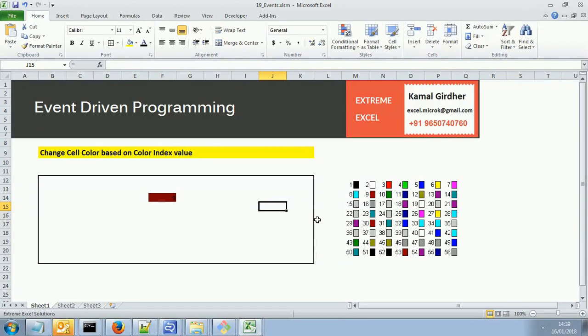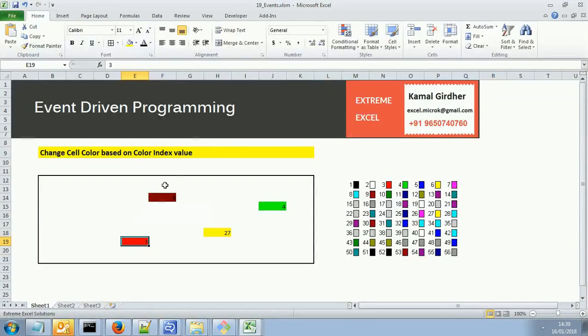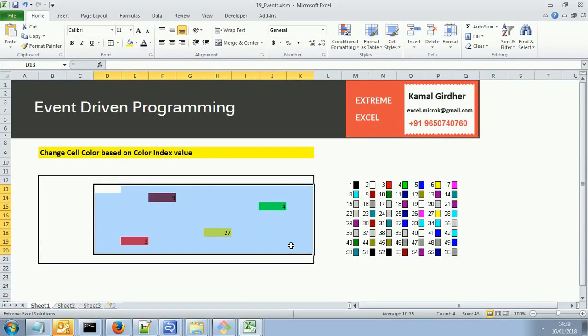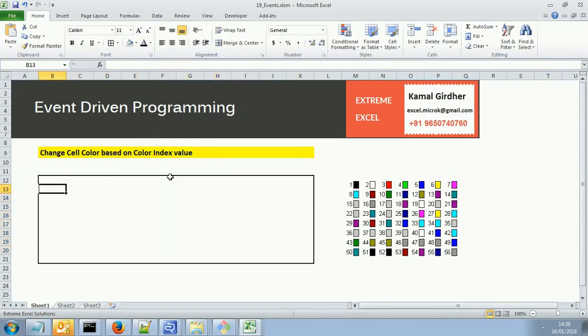If I use 4, it should be green. Similarly, if I use 27, it should be yellow. If I use 3, it should be red. So this logic you want to implement. Let us first clear the pre-written sub procedure we have here, and let us clear all of this by making it no fill and deleting the values.